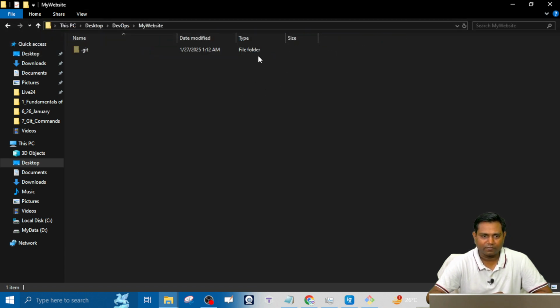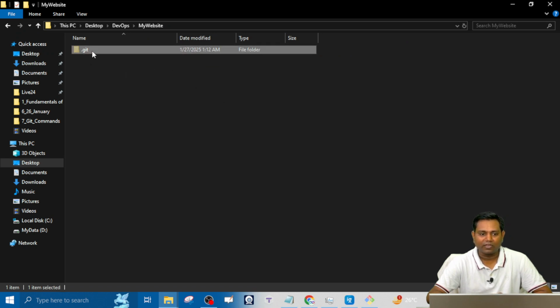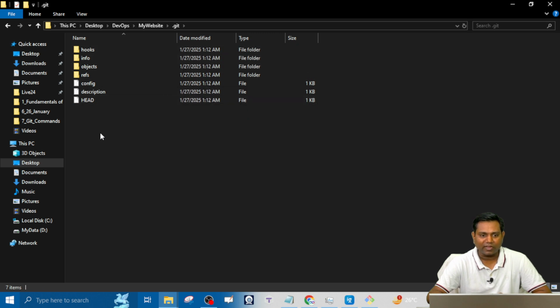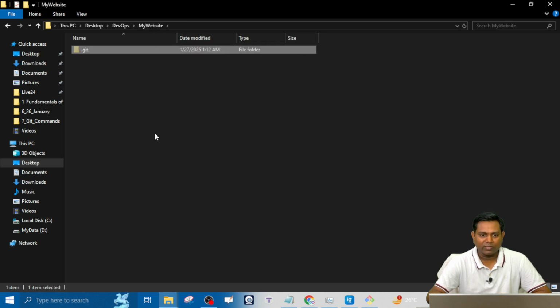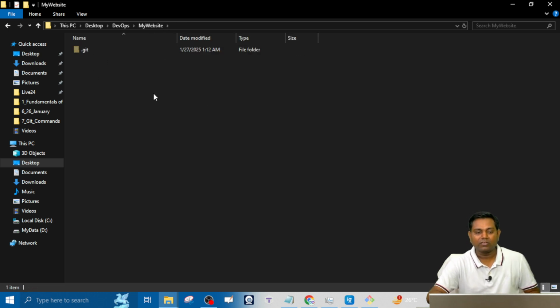Hidden items. Now you see the .git folder came. In that folder, all these tracking related settings are there. This is provided by Git. So now I think you understand, this is the Git repository.